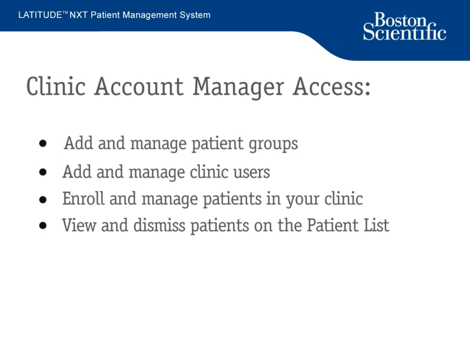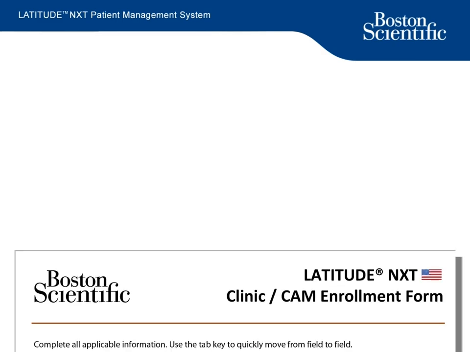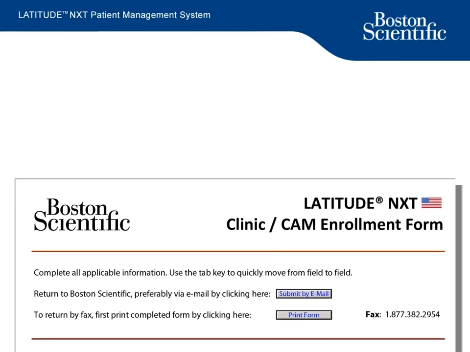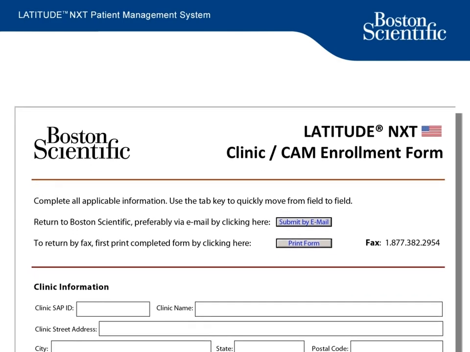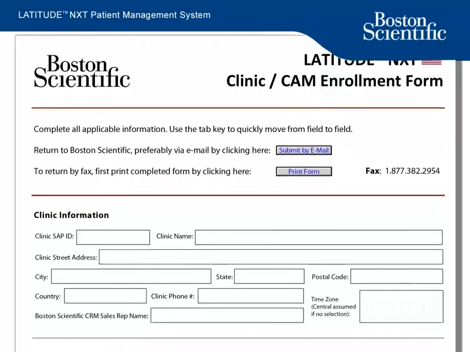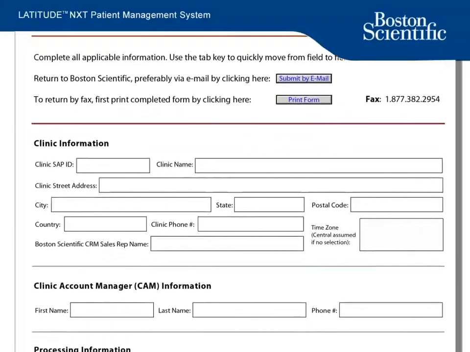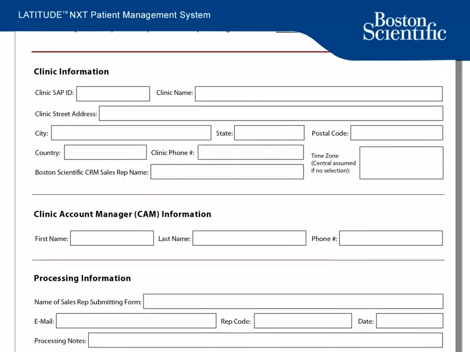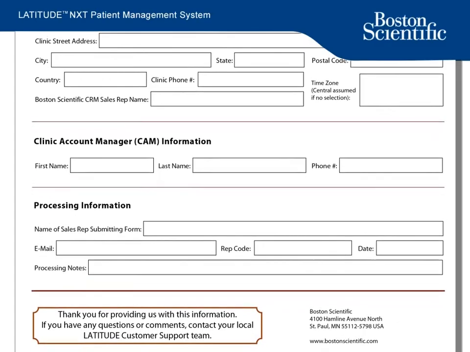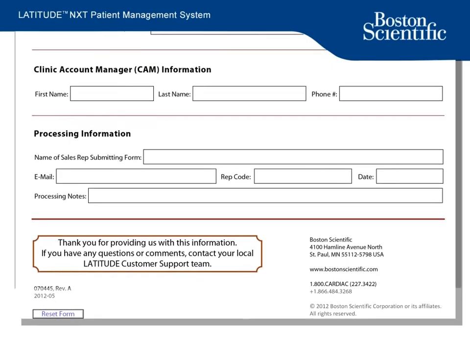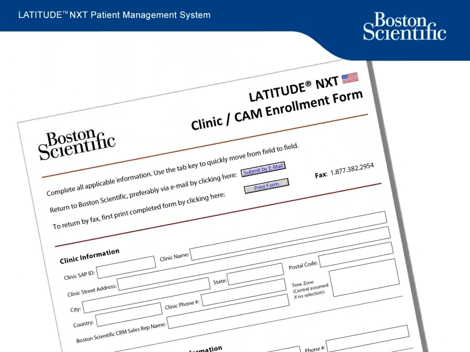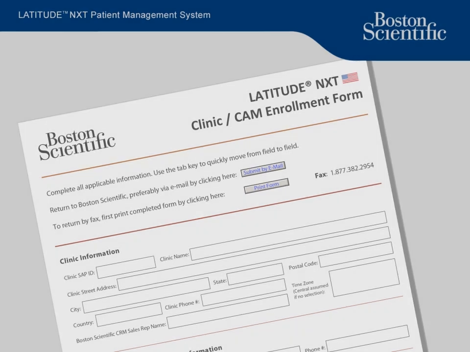Once you've identified who your clinic account manager is, work with your Boston Scientific sales representative to get your clinic enrolled. Once the paperwork has been processed, typically 3 to 5 business days, your Boston Scientific sales representative will receive an email with a username and password for the clinic account manager. Note, this process is only required for the initial setup of your clinic's account in Latitude NXT. From here, the clinic account manager is able to set up any and all new users with any access level they choose.